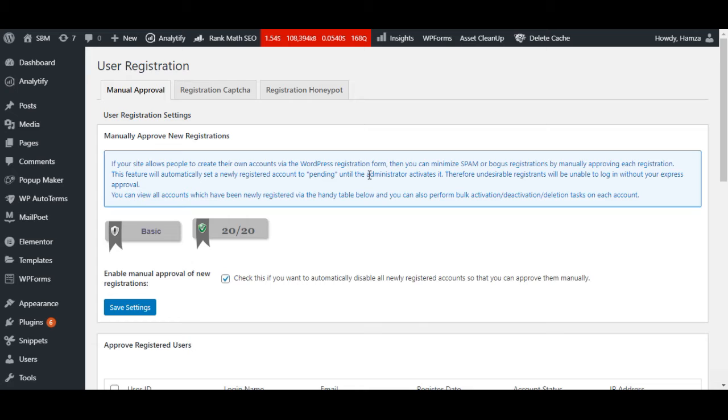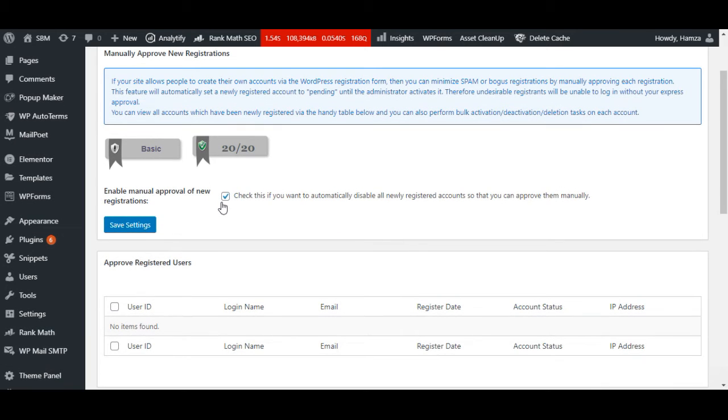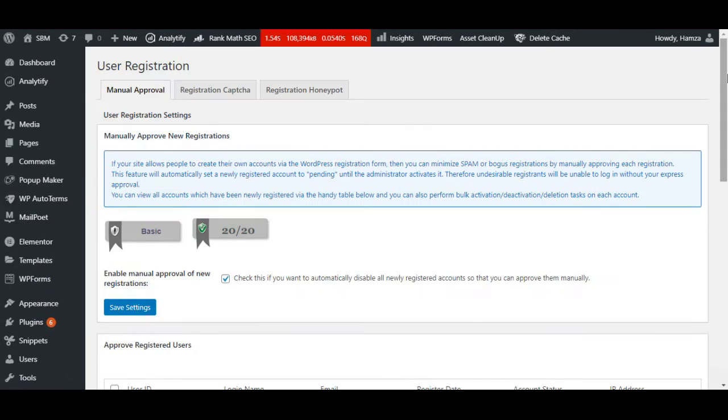If your site allows people to register to create an account, you can check this option. You can check this if you want to manually approve each registration. Let's say user A registers on your site and you don't want it to be automatically approved, so you can manually approve it. That's where you can minimize spam or nonsense registration, bogus registration. So if you're good with the option, you check it and click Save Settings.